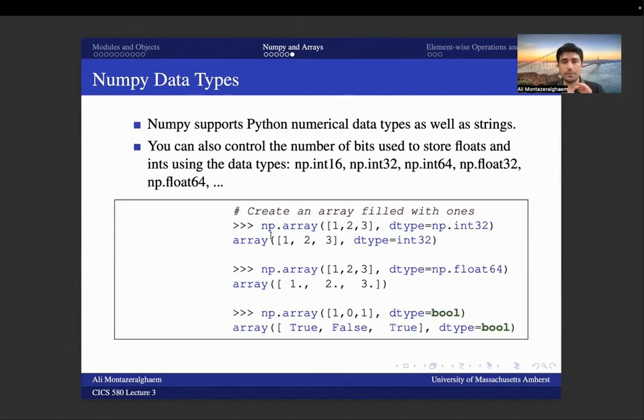For example, here we just create an array filled with ones, and we mention that the data type for each element of the list should be np.int32. And also you can define float or boolean for the data type that you have in the NumPy array. For example, here we just define 1, 2, 3 as integers, but the data type that we want for the output is float.